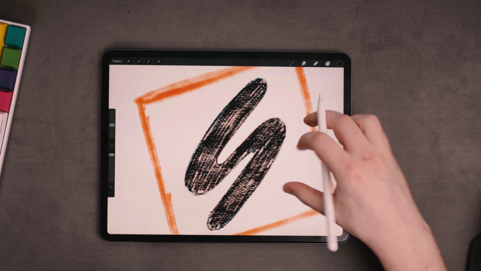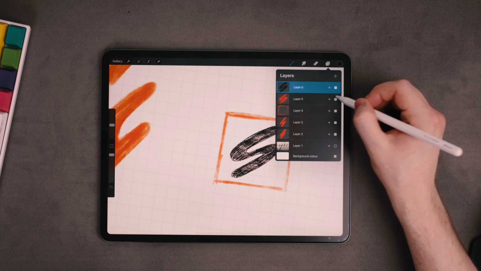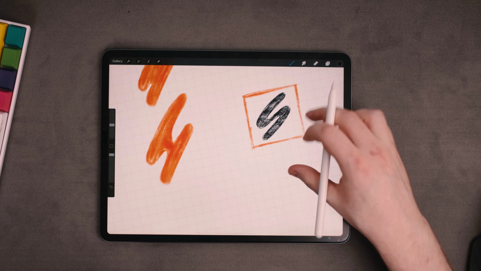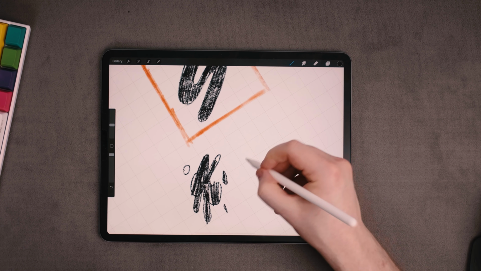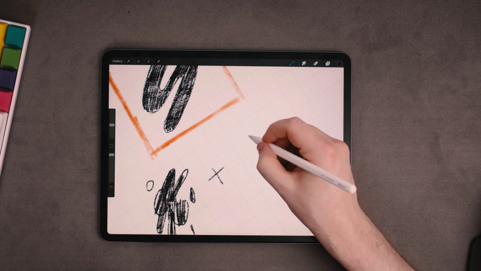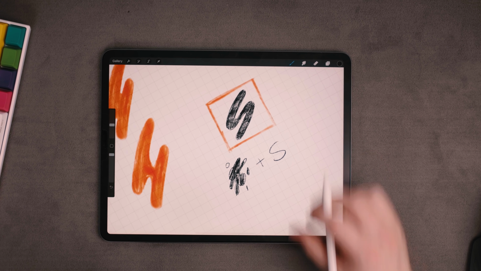Never just keep your logo outlined. And there we go. We've got this sort of look there. So what this is, if you think about it, it is a splat plus an S. So what you can do in your portfolio is show that.